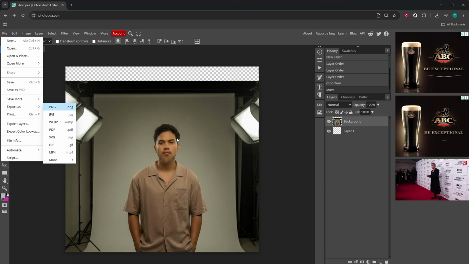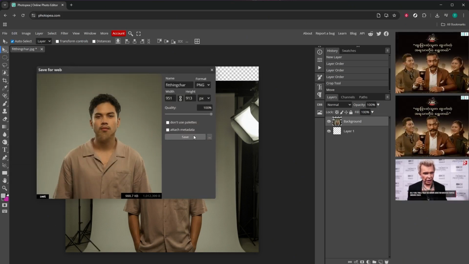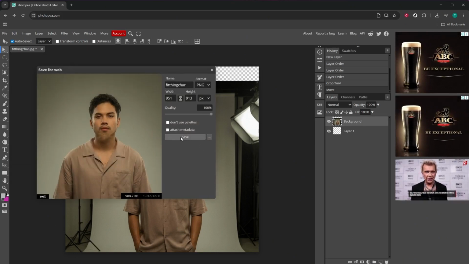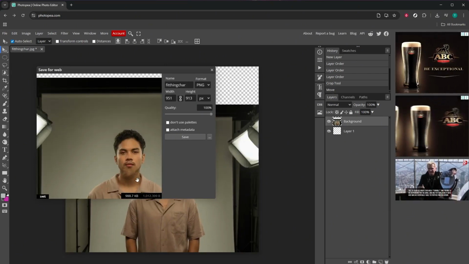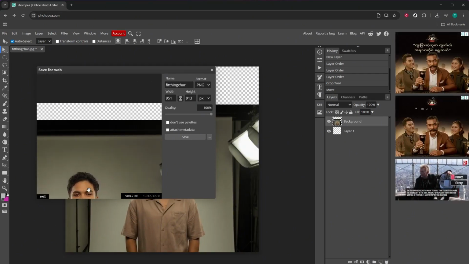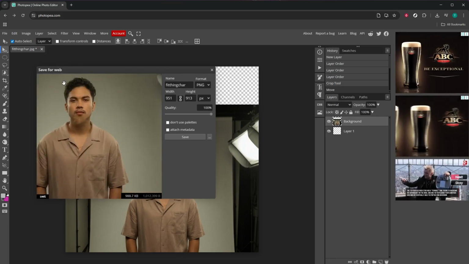If you see options like background color, don't pick white or any solid color. Leave it transparent. This is also a good time to confirm the resolution and size if your editor shows those fields, but don't worry if it doesn't. What matters most is that transparency is turned on.